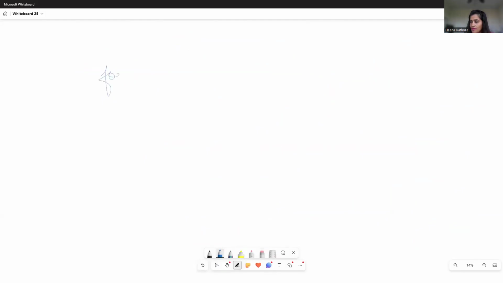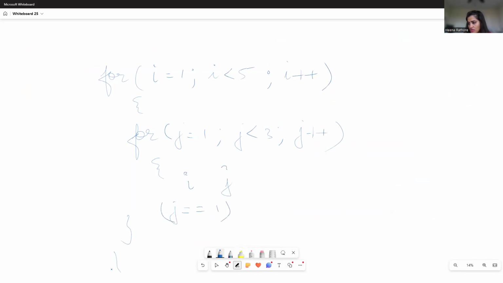So this is your for loop: int i = 1, i <= 5, and i++, and you have your inner loop for j less than 3, and j++. You are printing both your i and j, and you are checking when j becomes 1, then break. That's the program that we have written. So I have i, I have j, and I have my output, but with a break condition.